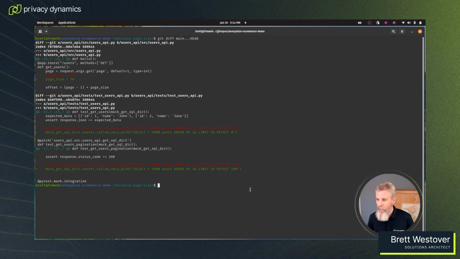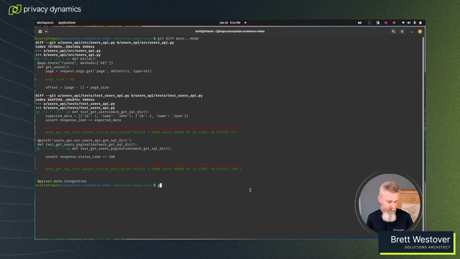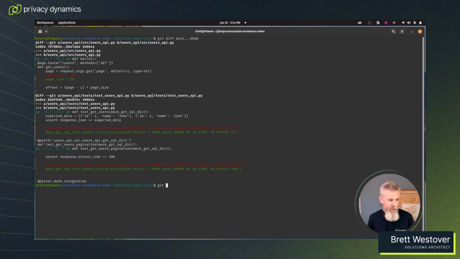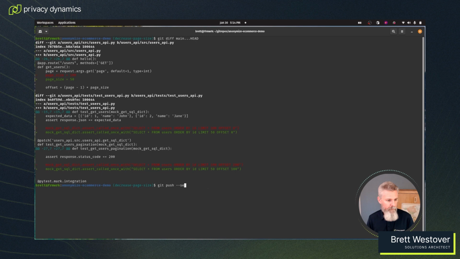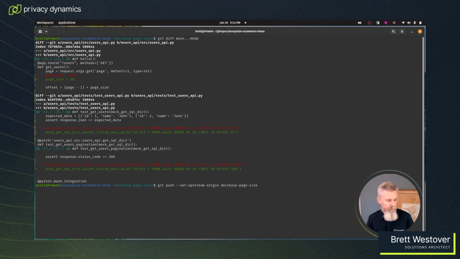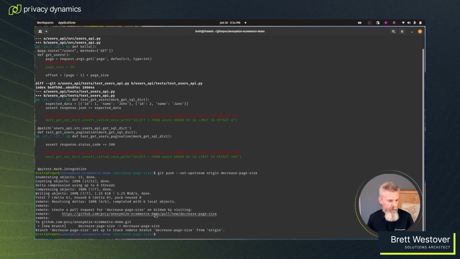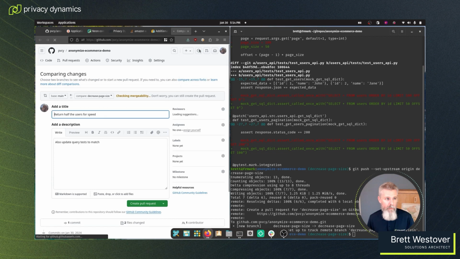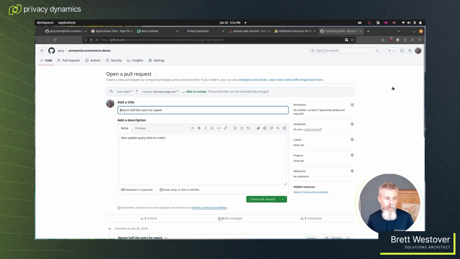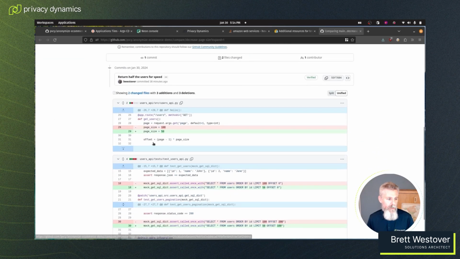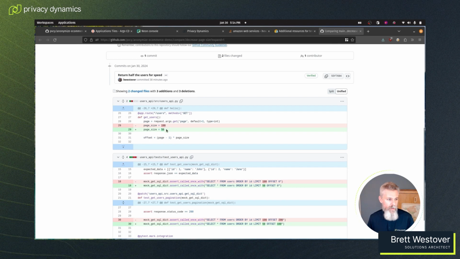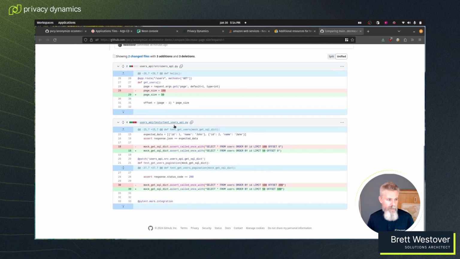So I'm going to push this up, and we'll see what happens when we open the PR. So we'll commit the change. Oh, actually, sorry, it's committed already. We'll just push it up. All right, now let's open a PR. Okay, so again, here's the change. We've got the page size going from 100 to 50, and then I updated this tests file as well.